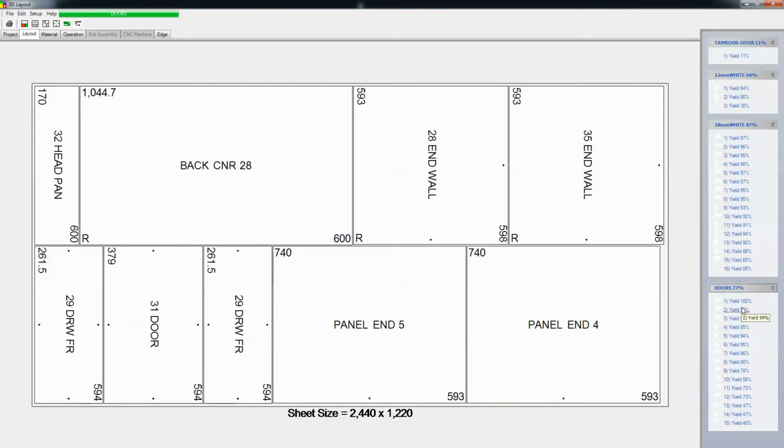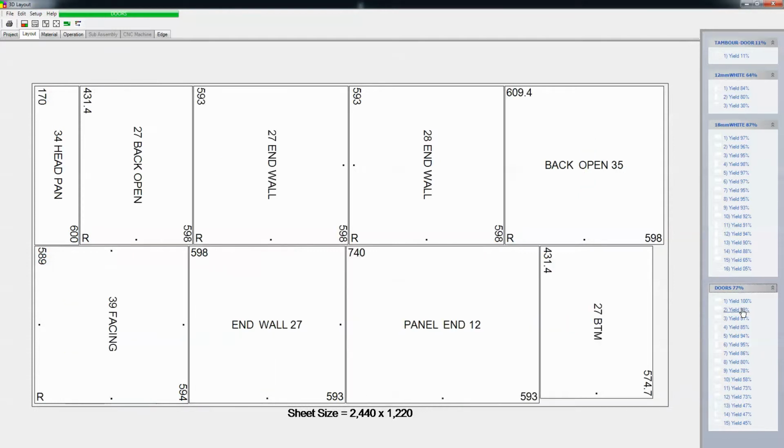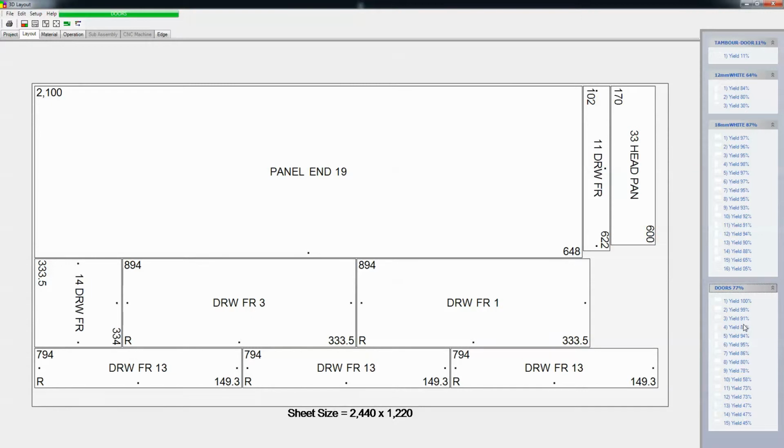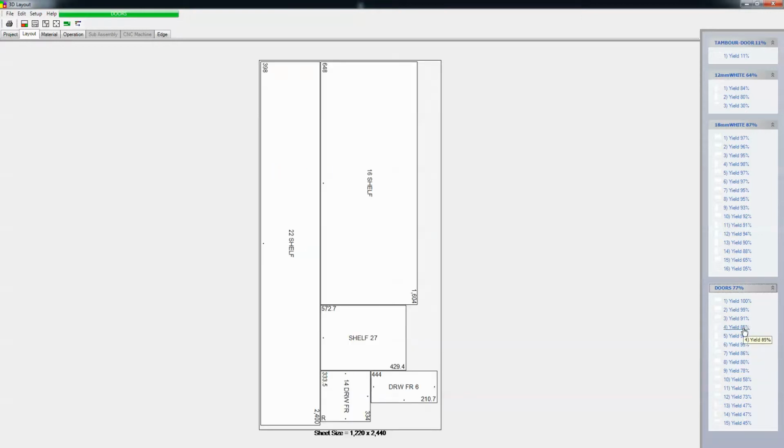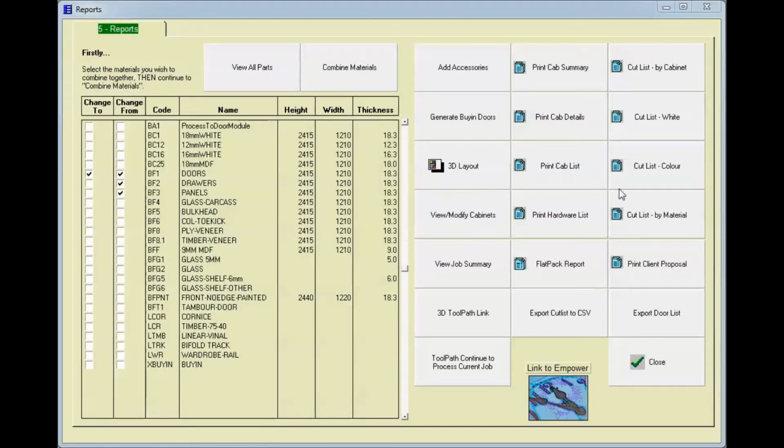This is the colour board, and again very high yields, and the panels are identified by name and by cabinet number, so there's no mistakes made. We'll just close this and go back here. So any of these operations can be done simply by clicking buttons. We can get reports of any type, and they're quickly generated.